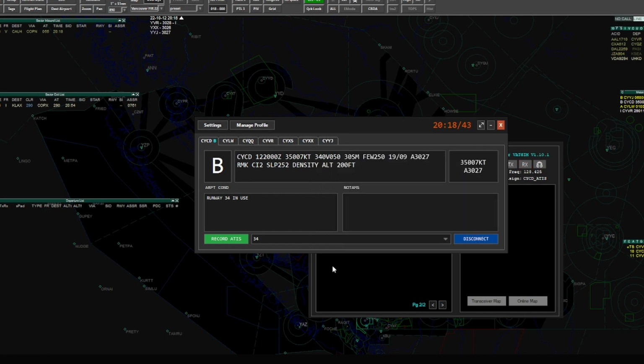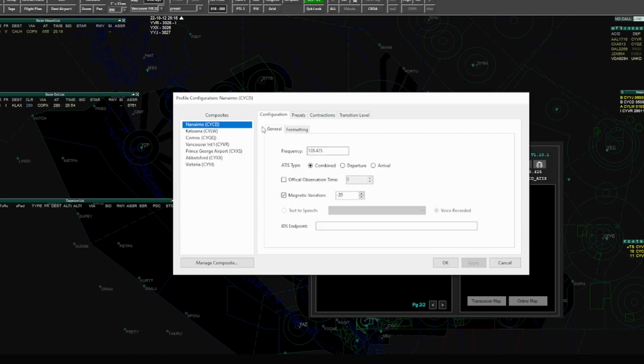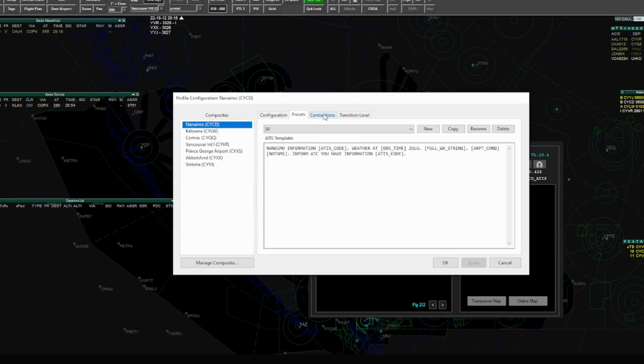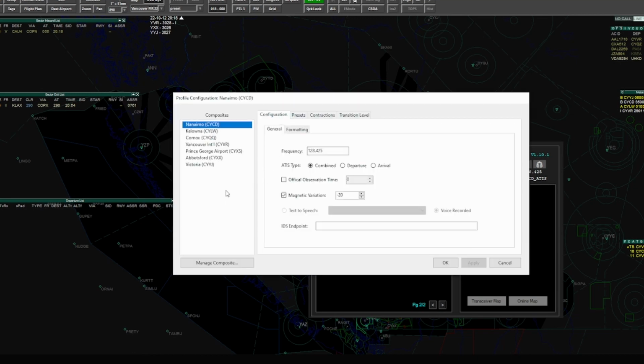Perfect. Great. So that is vATIS there for you in a nutshell. Obviously, there is a lot that you can do with this when it comes to all your presets, and configuration, and contractions, and all that. So go wild. Keep in mind it's still limited to 4 ATISes, so that includes if you have a departure ATIS for an airport and an arrival ATIS for an airport. It will still be the same.